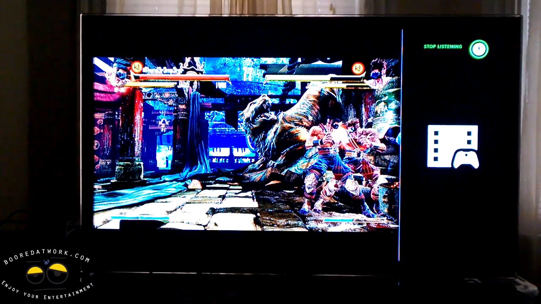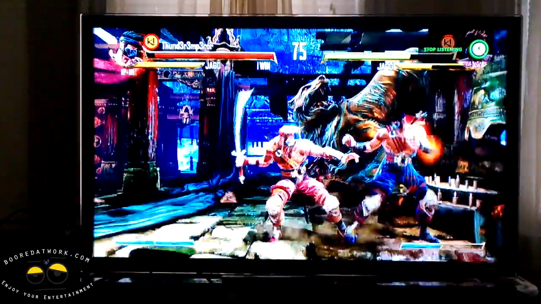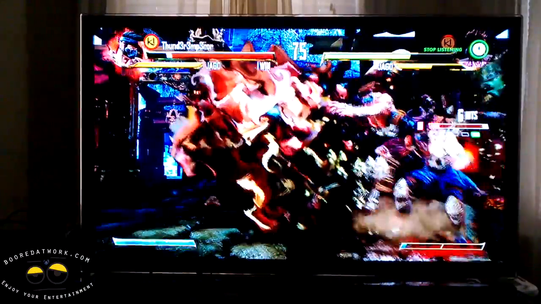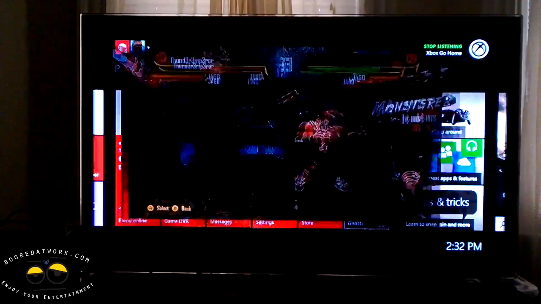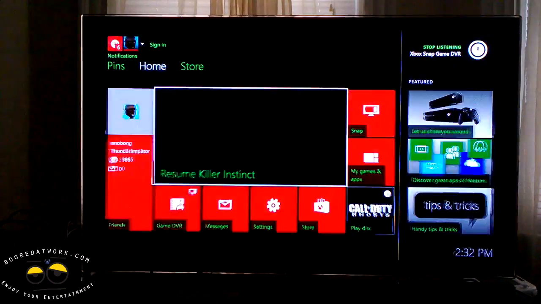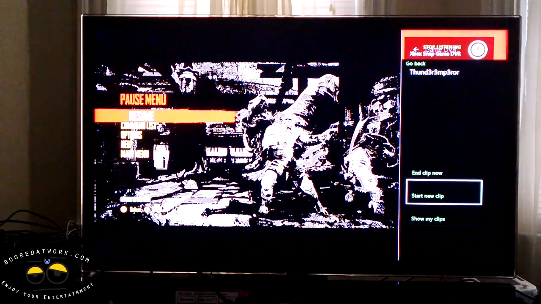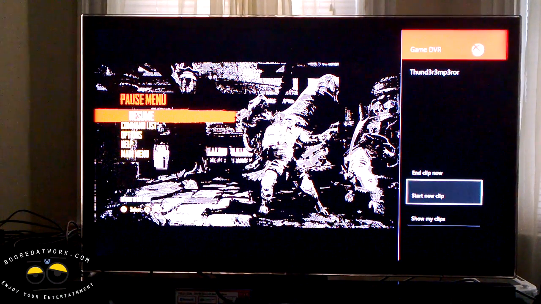So with the commands, as long as you say them or enunciate properly, you should be able to have them work correctly there. So you can also snap in and out. Xbox Go Home, if I actually die in this game. Xbox snap game DVR. And that brings up the snap functionality, so I can actually go back to the clip that I had, edit it, record, and all that stuff. So we'll show you that in a separate video in terms of editing clips.